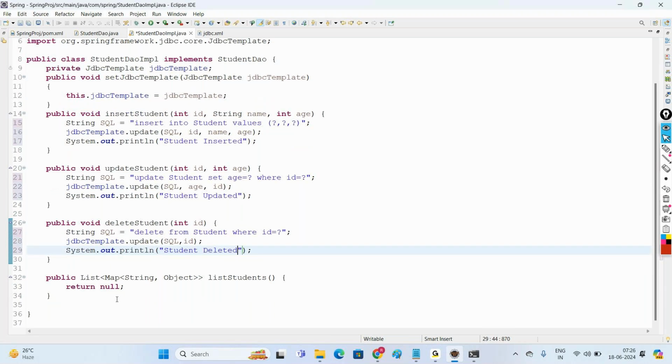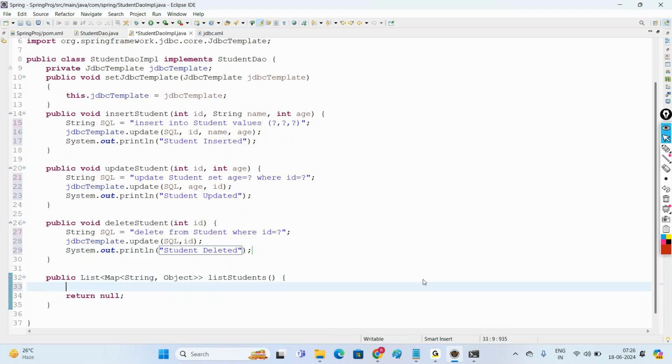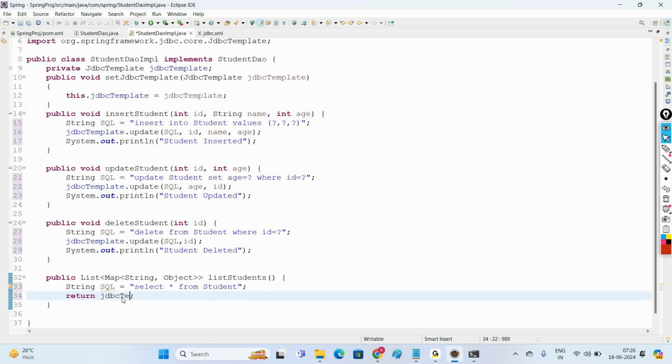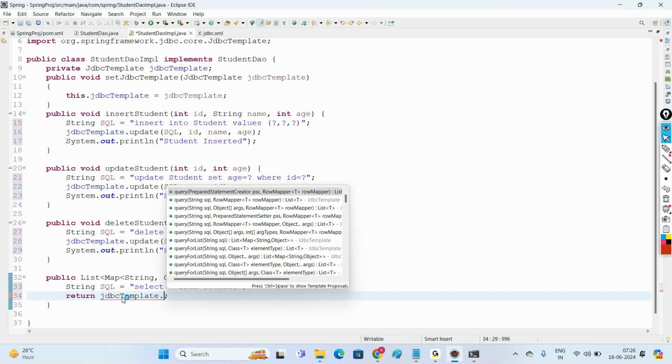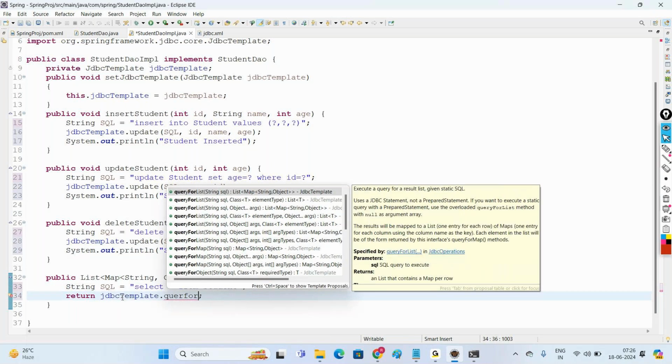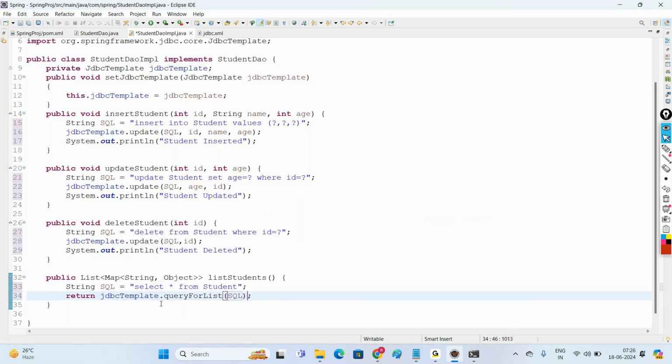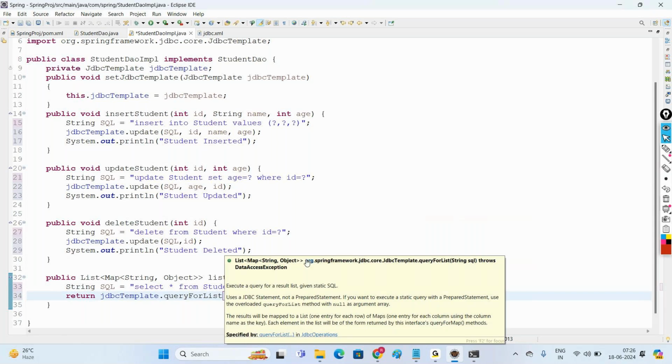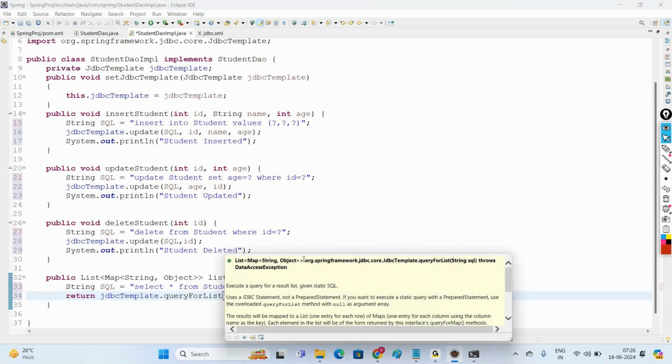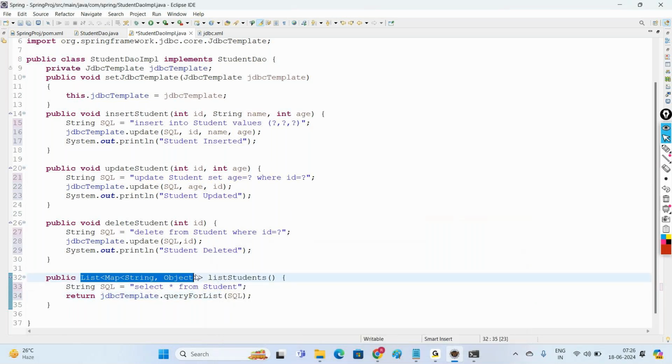Next one, list students. This is important. String SQL command is select star from student. Now say return JDBC template dot query for list and pass SQL command. So this query for list method returns, understand carefully, what? List of map string comma object. This is the return type of this query for list method.